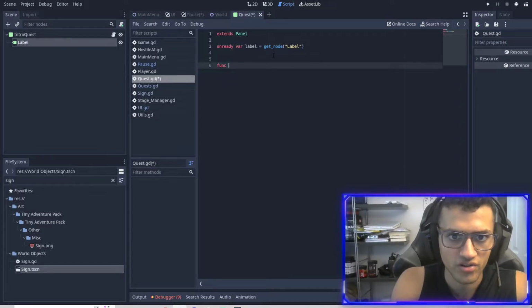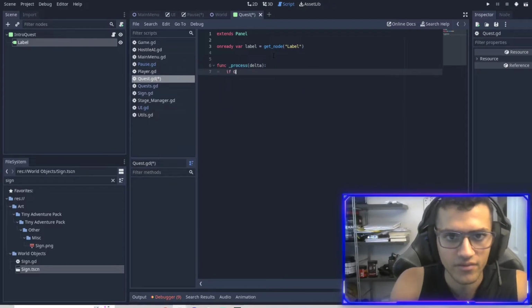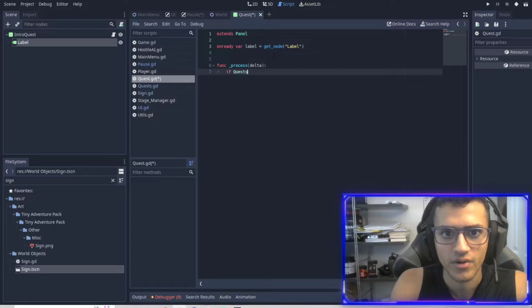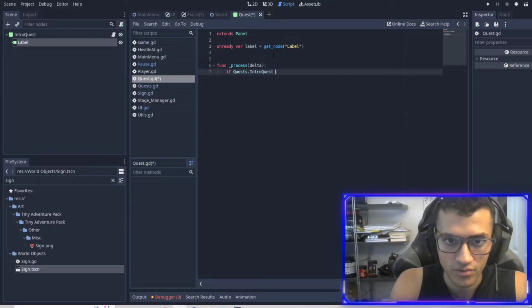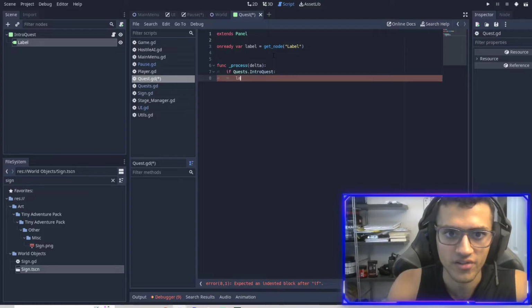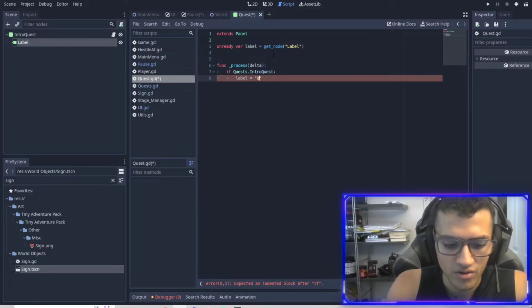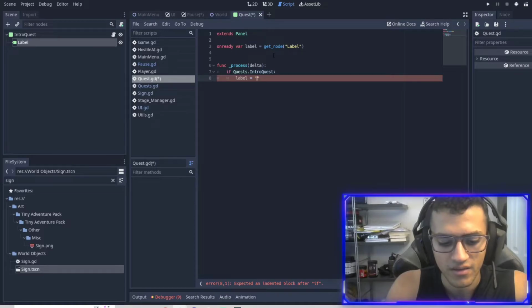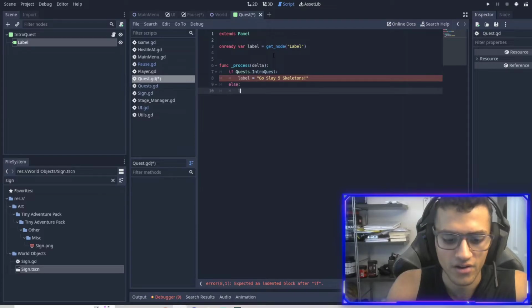We'll just have it process for now. If quest.intro_quest, or we'll just say if it's equal to intro quest. So if it's true, then what are we going to do? We're going to say label equals quest, go slay 5 skeletons. Else, I don't know, we'll just say go find quest.